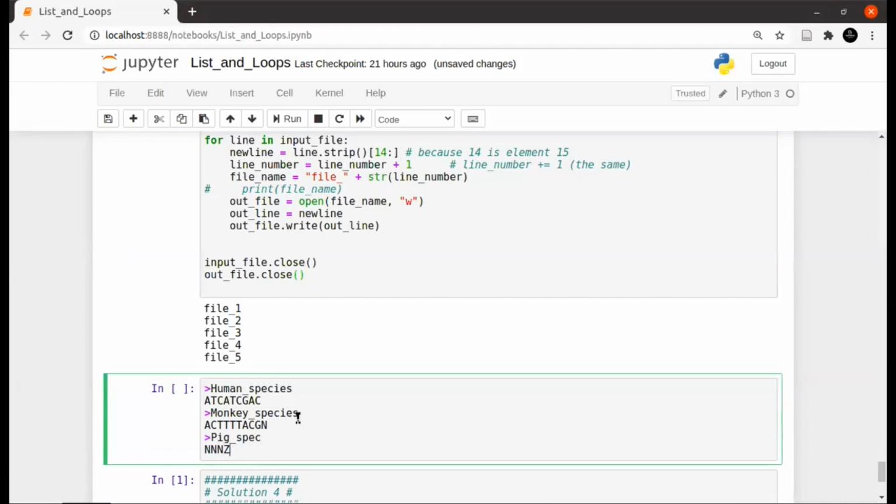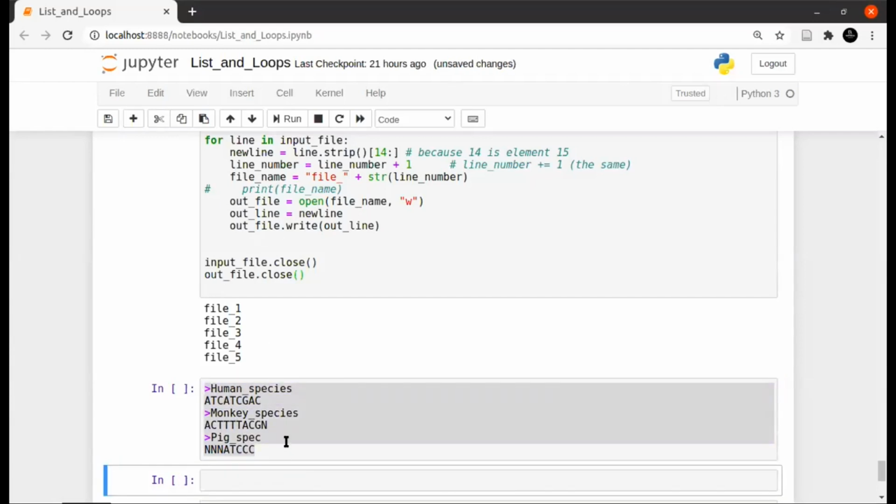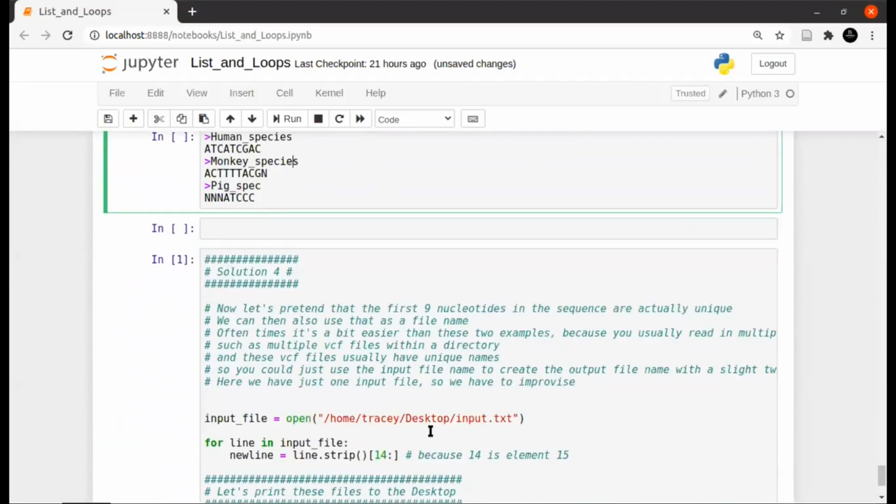Then you could have, for example, said, take this part and create a file name called that, and then add your nucleotide sequence to that file with that name, and so onwards. But here we didn't have that. We didn't have something that we could work with.